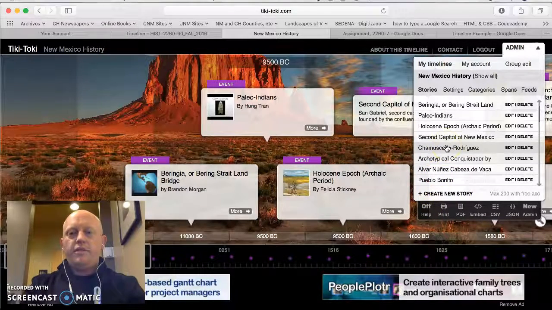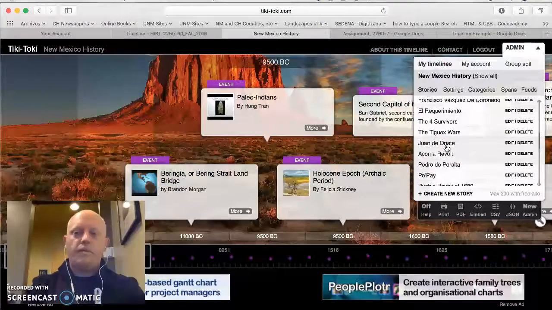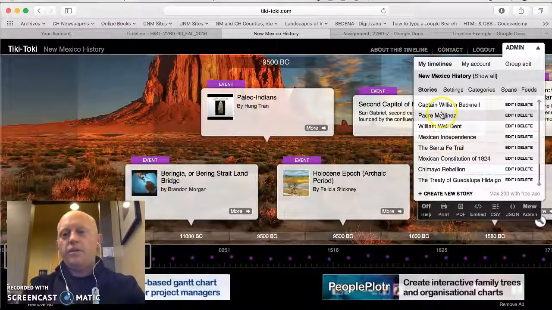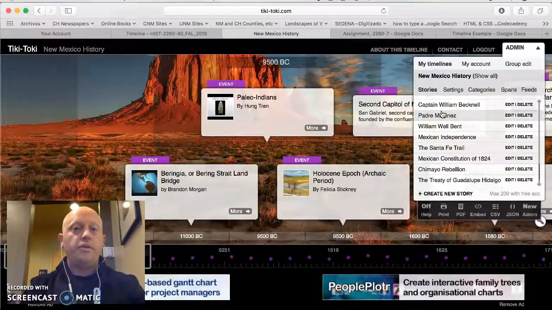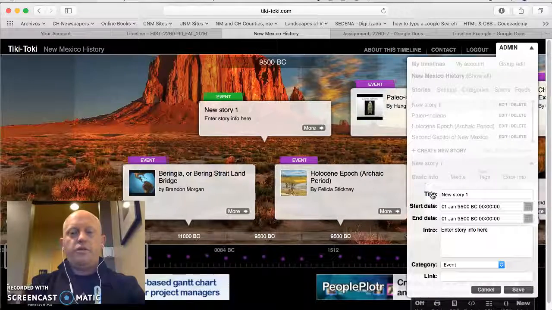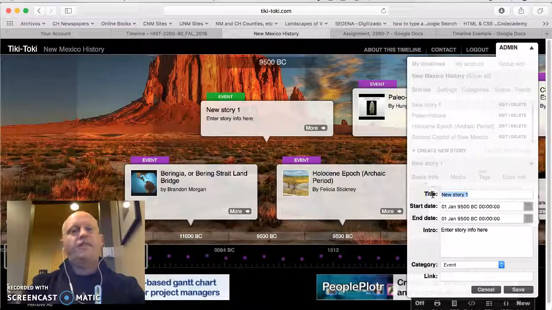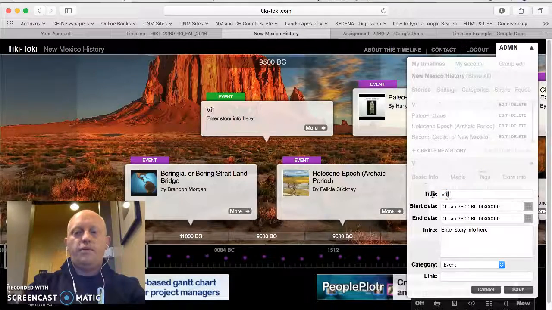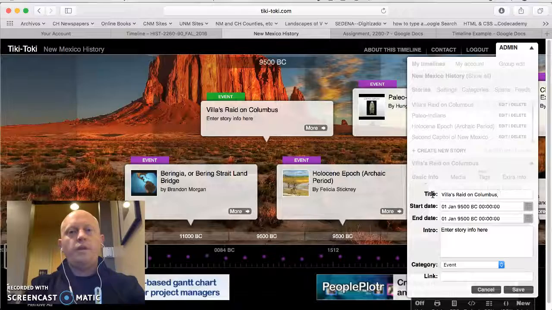To add something new to the timeline, and again, make sure you go through and scroll around and make sure that someone else hasn't already posted the topic that you want to do. Once you've done that, click Create New Story. And then you want to put the title of the person, place, or event that you are choosing to work on. I'm going to do Pancho Villa's raid on Columbus this time around, because that's from a future unit, and I know it hasn't been done yet. So I type that in the title box.